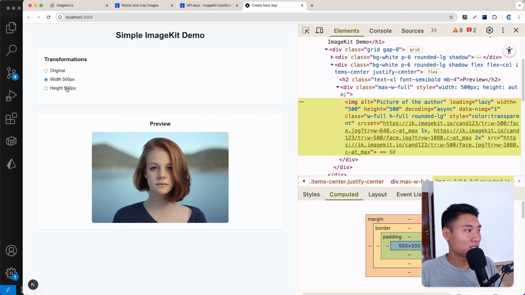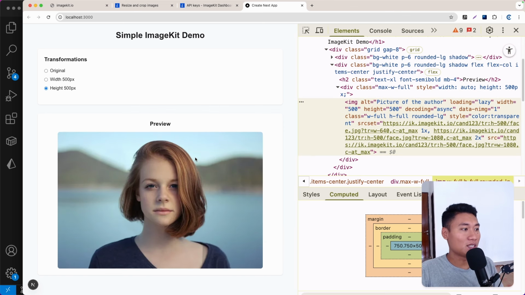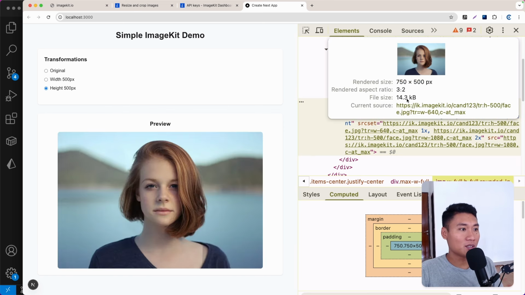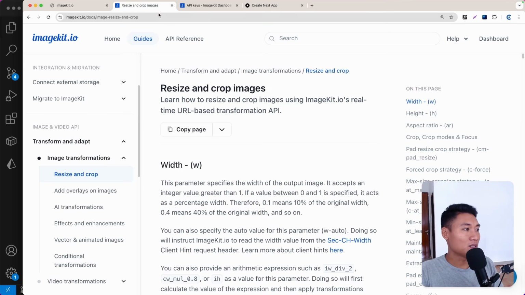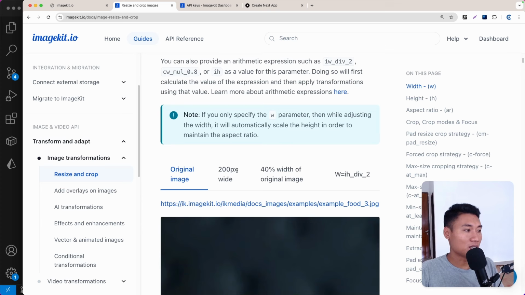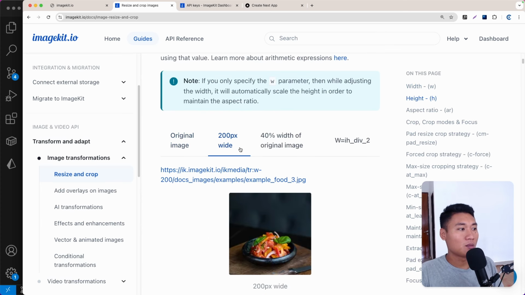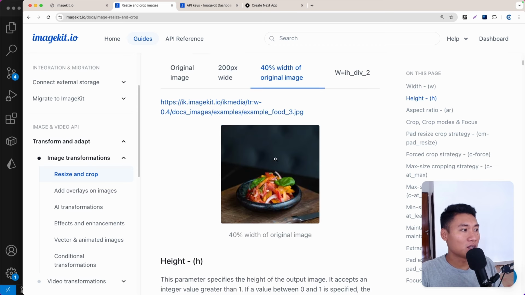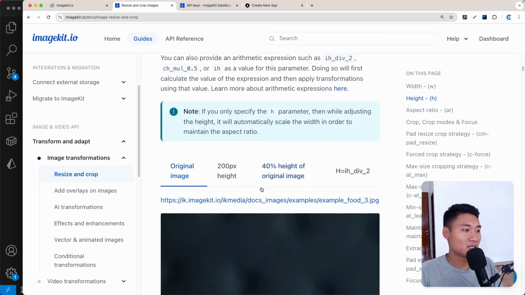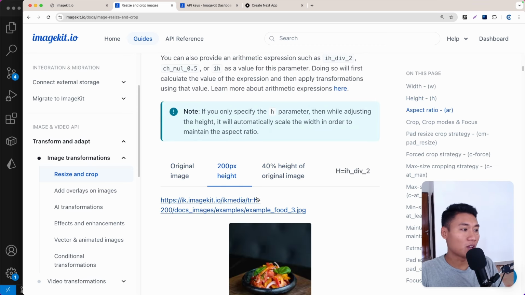So let's try to change the height to 500 pixel. As you can see, now the height is 500 pixel, but the width follows the aspect ratio and gets the value 750 right here. And the file size is 14.3 kilobyte. So anyway, that's how we change the width and height. As you can see in here, we can put the pixel value. We also can put percent value as well. This is the same. Width and height is just the same. So in height, you have to put just h dash any value you want.